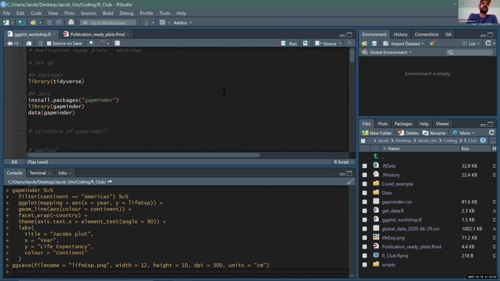So the whole session today is publication ready plots, and really that's just using ggplot2.